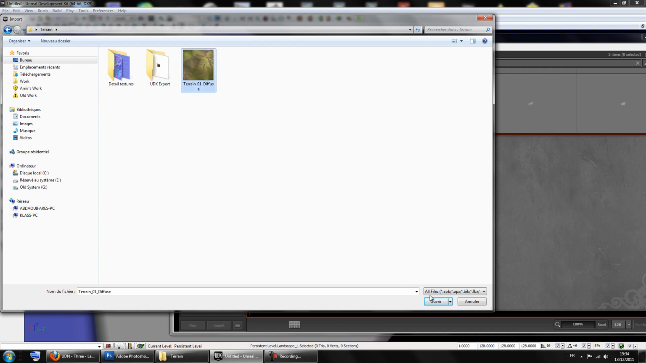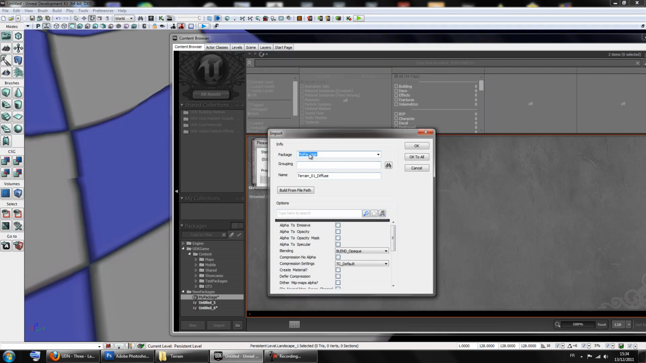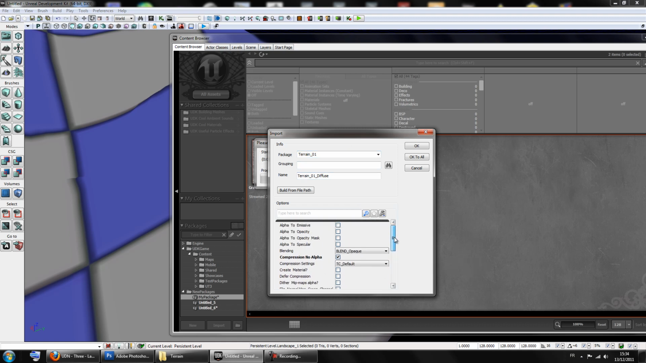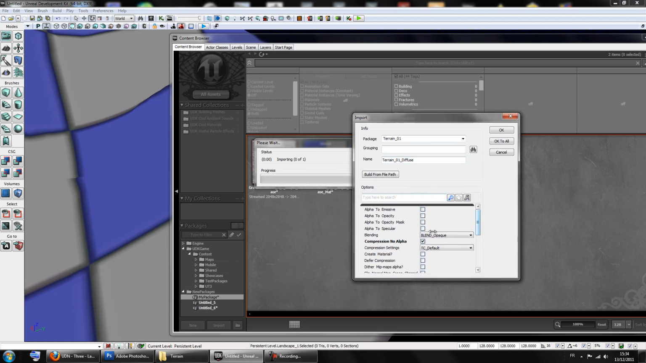Terrain, there it is. Let's see, I'm going to create a package called terrain 01. Compression alpha, just to make sure that there is no alpha map coming with your texture map. That way you can save some texture memory, unless it is intended to be imported with an alpha map. There you go, texture group world. Just checking the options if they're correctly set up.